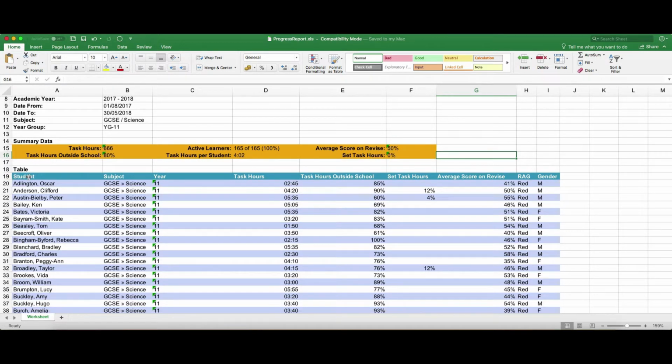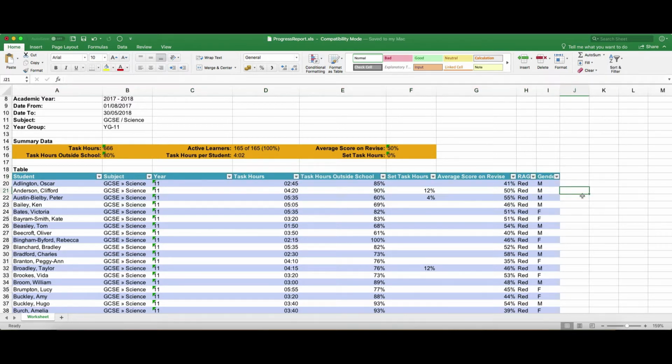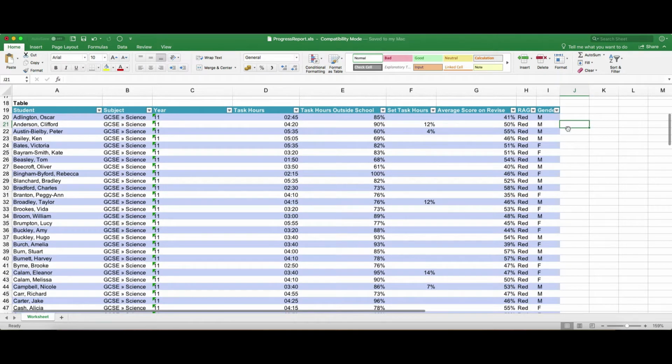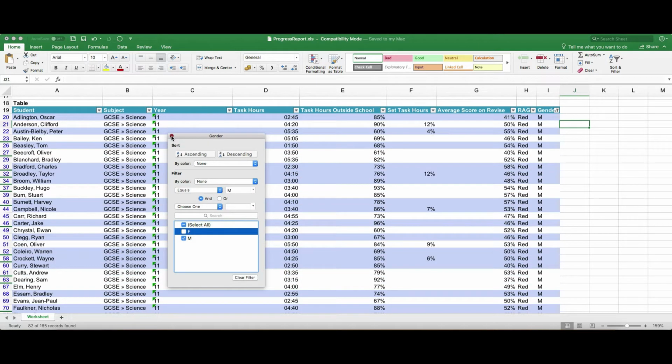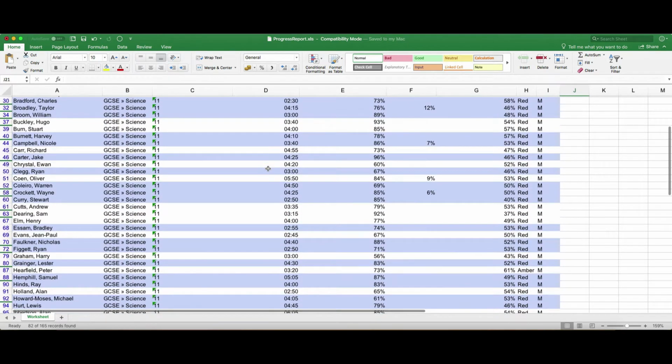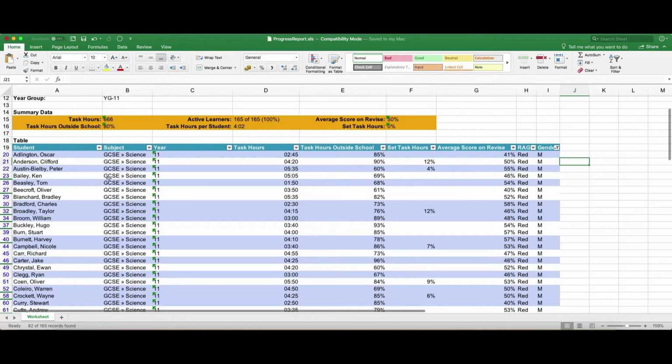Now if you wanted to, for example, I could highlight that area there, and I can also apply a filter to that as well. So if I just wanted to focus on boys' progress, I can filter from here just the males, and then it'll give me every single boy and the progress that they're making on SAM Learning. Again, you can see this is filtered to just the science area. So you can do a lot more detailed analysis within this area as well.